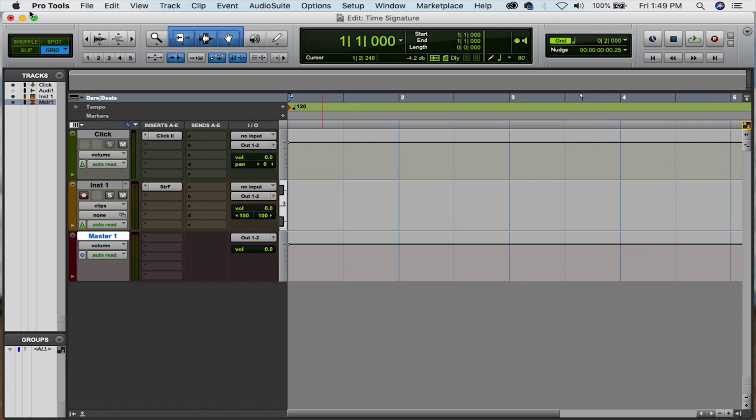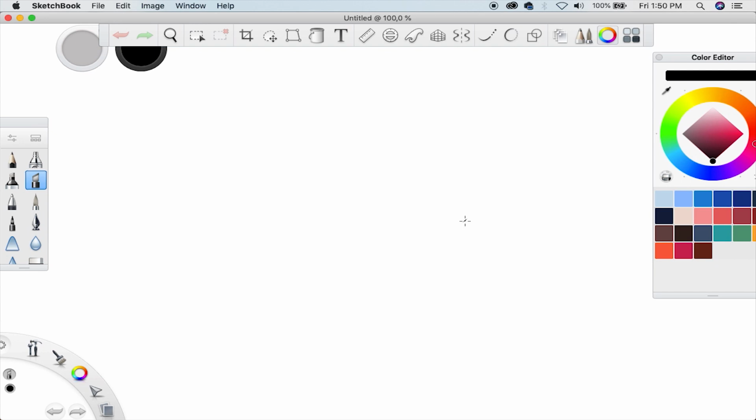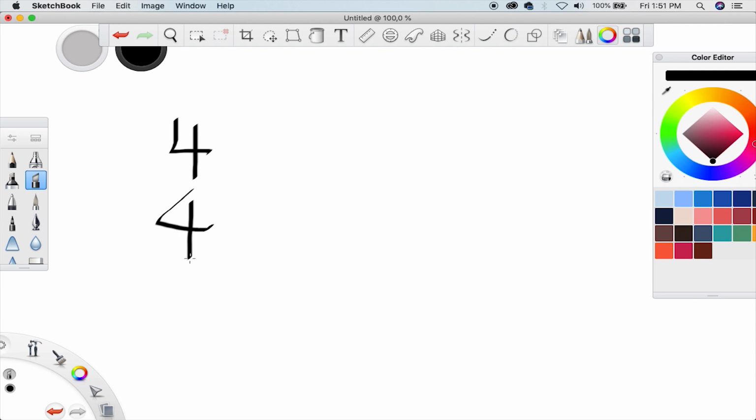So now let's go back to the paperwork and talk about some few things. There's another thing I need you guys to understand, which is the representation of your timing. So now we have 4 over 4. What does this mean? This number represents the number of beats you have in a bar, and also represents the type of beats in the bar.